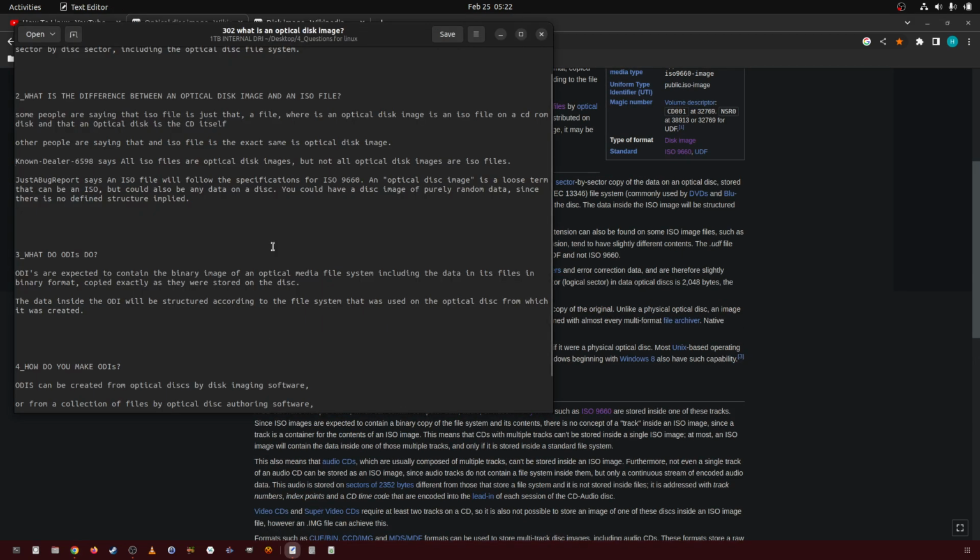But essentially, what do ODIs do? ODIs are expected to contain a binary image of an optical media file system, including data in its files in binary format, copied exactly as they were stored on the disk. I have no idea what that means. I have no idea what that word salad even means.